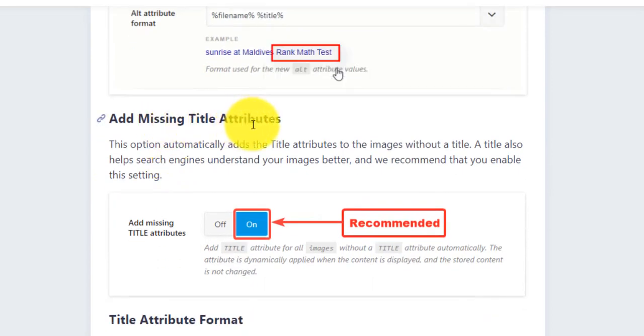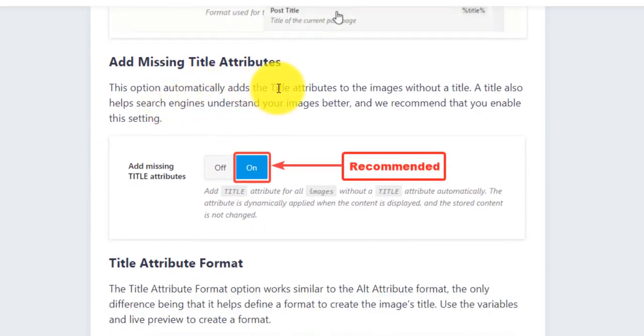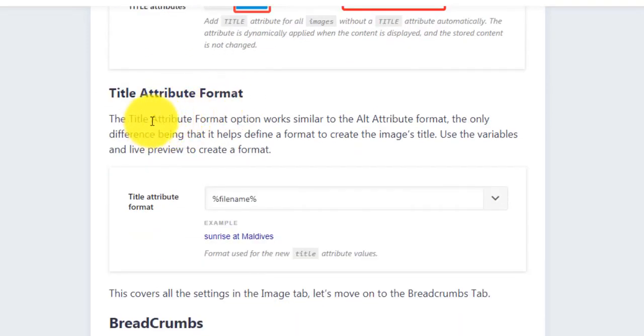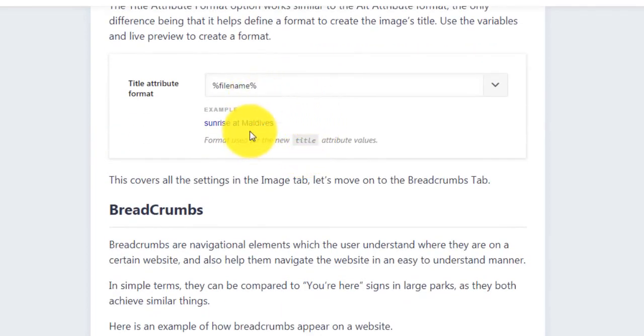Add missing title attributes. This option automatically adds the title attributes to the images without a title. A title also helps search engines understand your images better, and we recommend that you enable this setting, okay. Title attributes format. The title attributes format option works similar to the alt attribute format, the only difference being that it helps you define a format to create the image's title. Use the variables and live previews to create a format, okay. It works in a similar way.